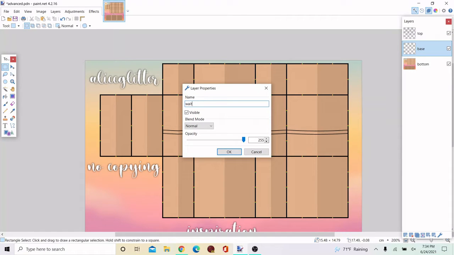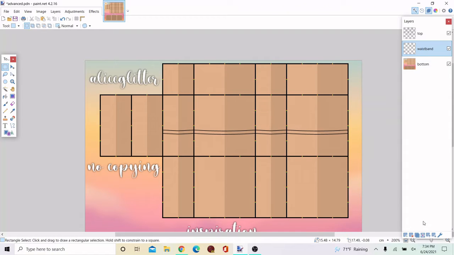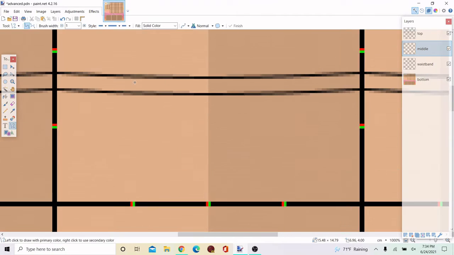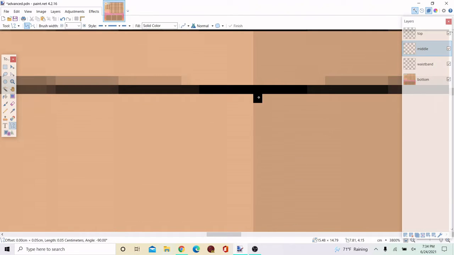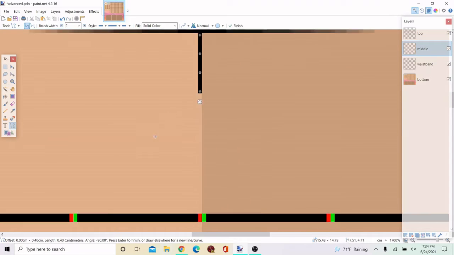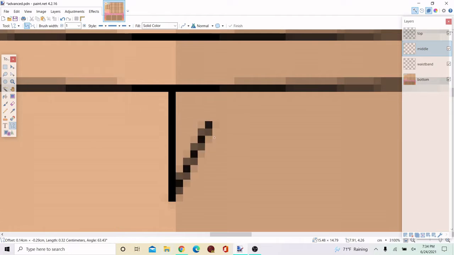Now I'm going to make another layer. This layer is going to be my, I don't know how to explain it. I forgot the word. Like, this little zipper part, and all the parts that are going to be in the middle of the pair of jeans. So, like, the lining, sort of.